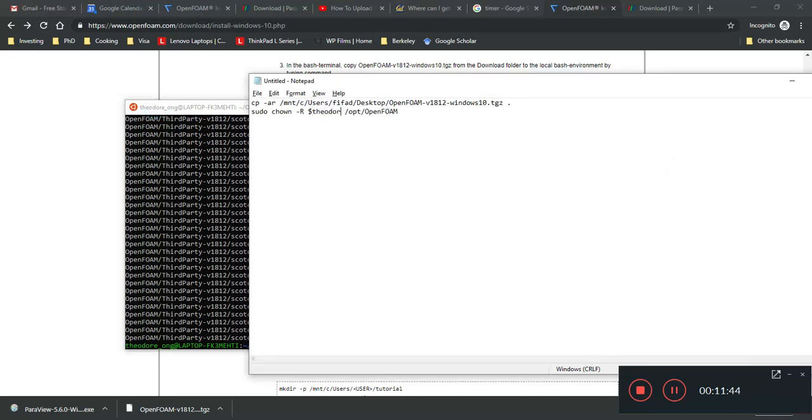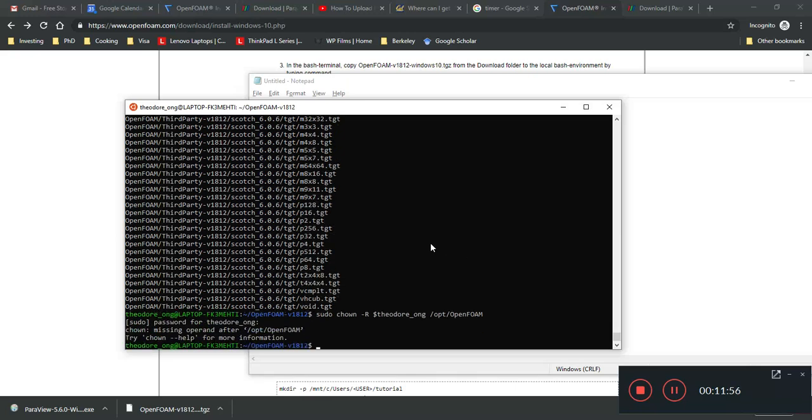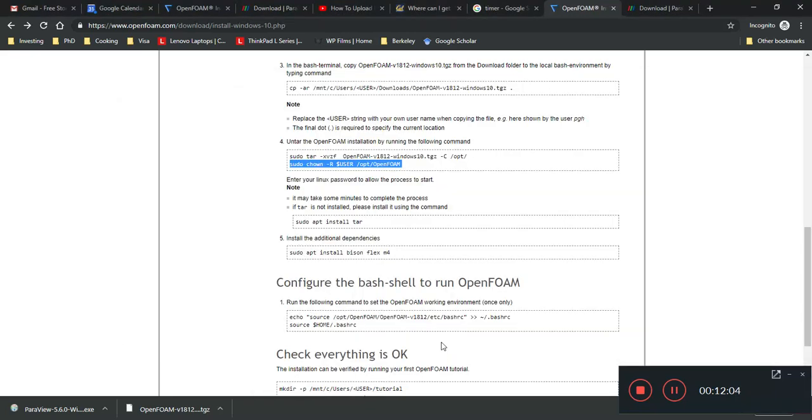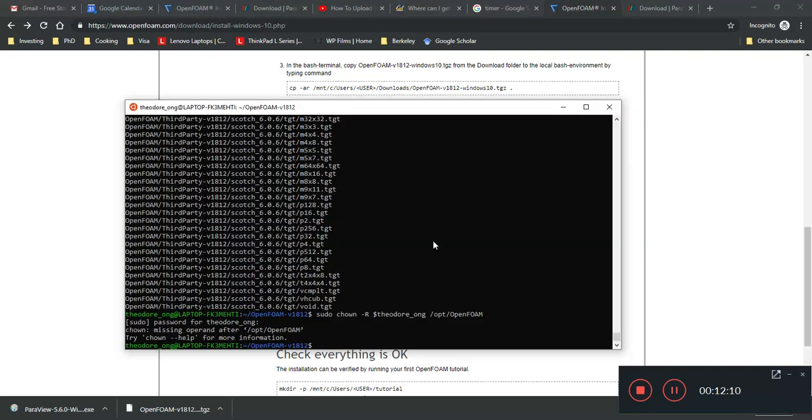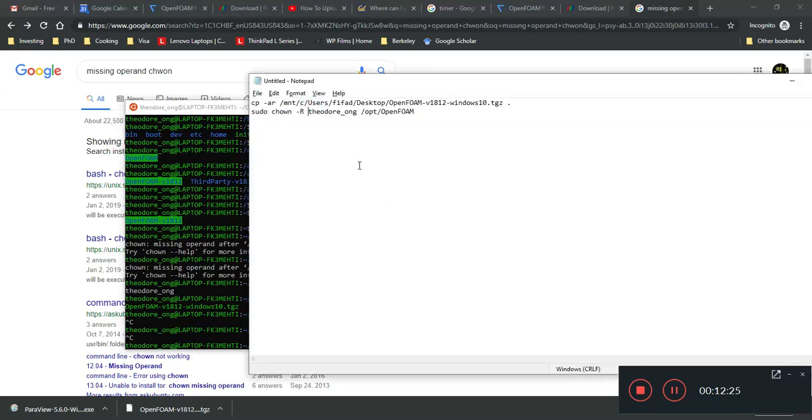Okay, and that should be all right. Type your password in. Okay, I think there's something missing. Okay, anyway, I found something. You're not supposed to put the $ sign there before your username. So if your username is so and so, don't put the $ sign there.